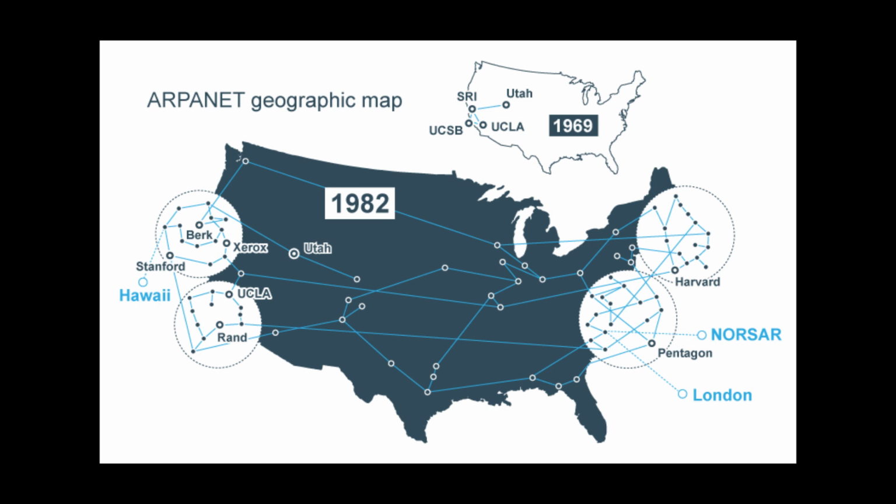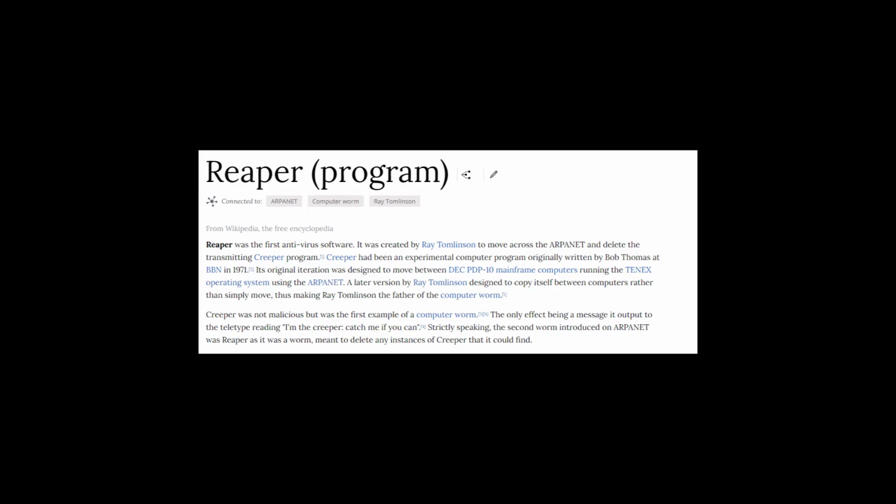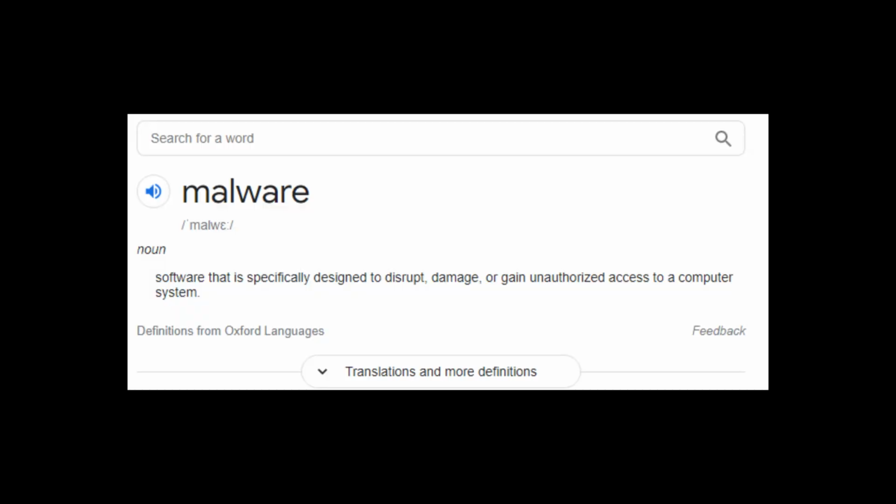It was later stopped by the first antivirus software, the Reaper. The Creeper did not cause any damage per se, so while it's a computer virus, it's not technically malware. All it did was display text and, well, move. Although one could argue that moving itself from computer to computer without the users knowing explicitly and printing text without their explicit consent could be considered malicious.